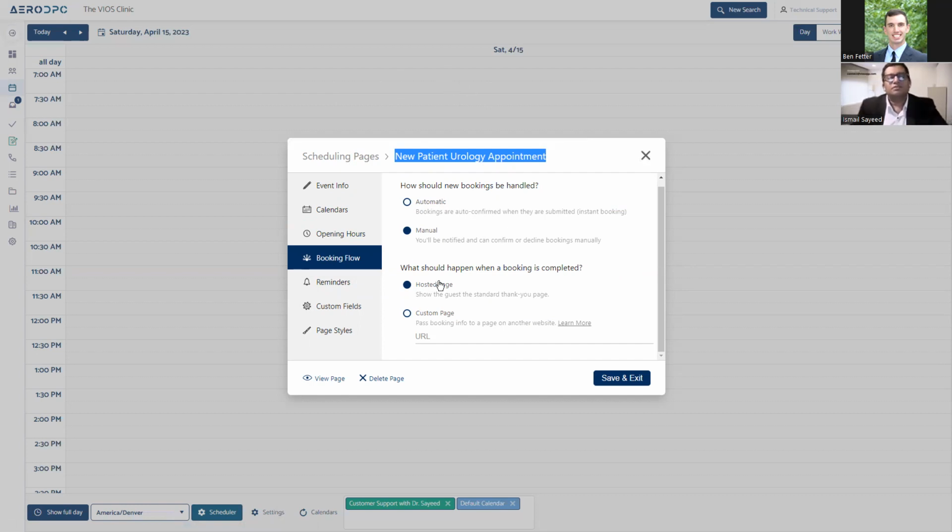Got it. Posted page shows them a standard confirmation that they booked the appointment, whereas the custom page allows you to reroute the patient over to a different website. You just insert the URL here, and then after they confirm the appointment, they go and select the date and time, they put in the information, they're then routed over to, let's say, your practice website.